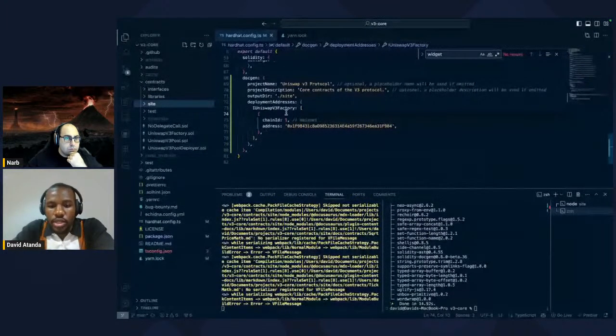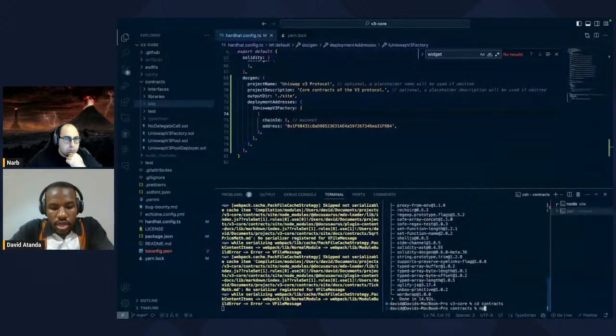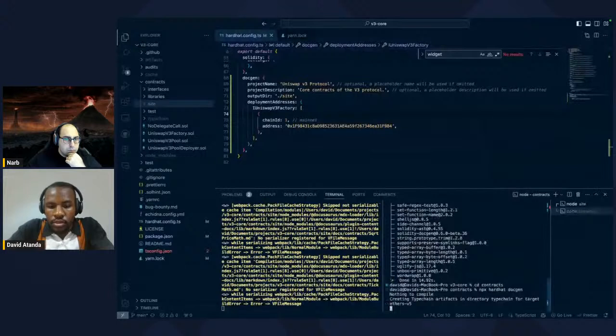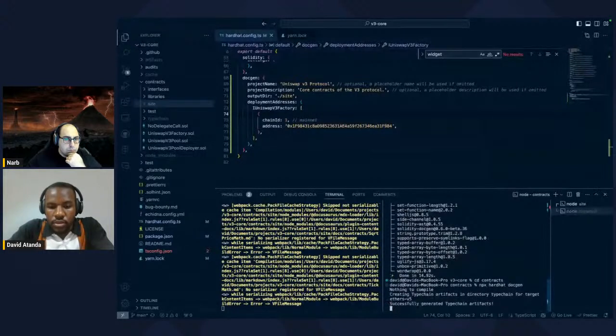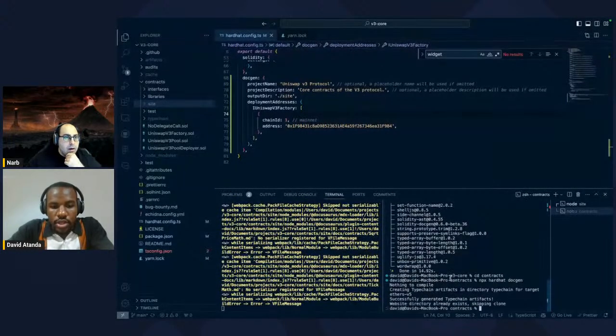So we can then go on to do npx. First, we have to cd into the contracts folder. Then we do npx hardhat docgen.